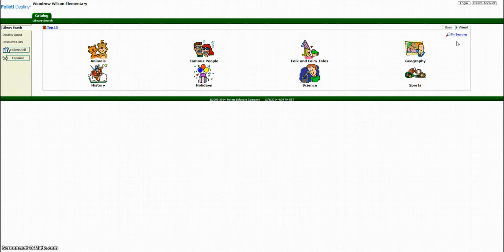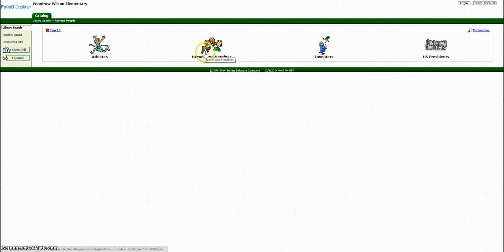Say that your third grade class is currently doing biography projects. You would come over to the famous people and click on that. Once you have clicked on a topic, you find that there are several subcategories underneath this topic. As with the previous page, each subcategory has a picture and a description below it.